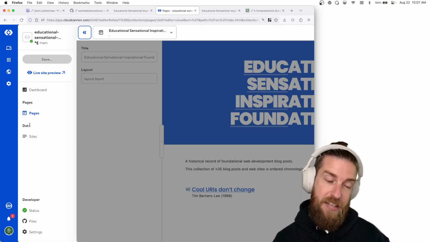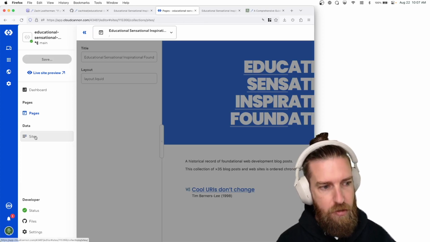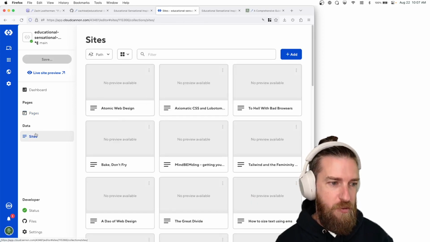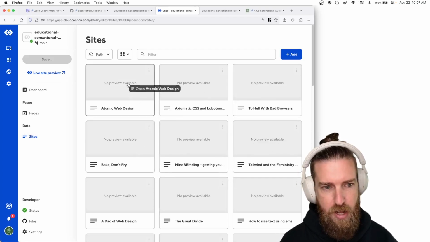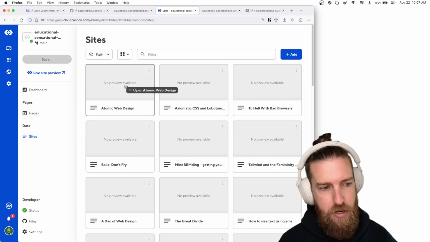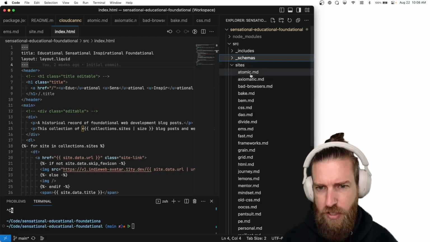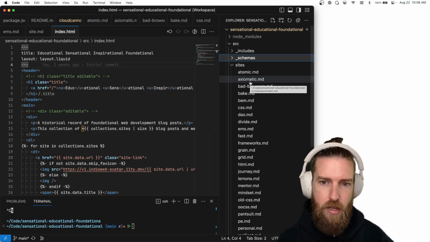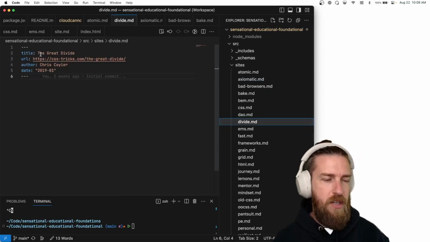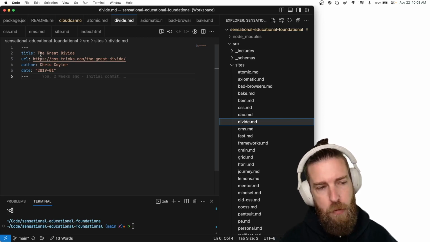And the other sort of amazing thing here is that CloudCannon has automatic collection detection. So if we click to our site's data, you can see there's a bunch of different entries here, each one of these representing a different file in our project. So we go back to our editor, you can see on the side panel here that we have a source sites folder, and each one of these files represents an individual entry on our microsite. So each file here has a URL, an author, a title, and a blog post date.